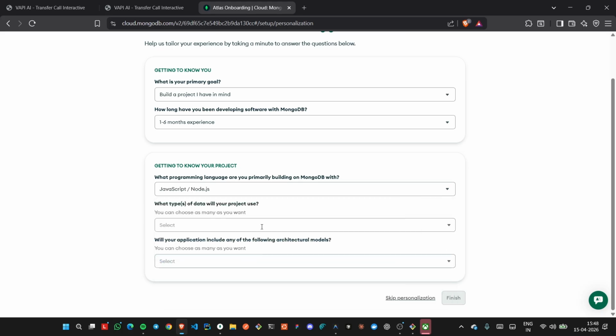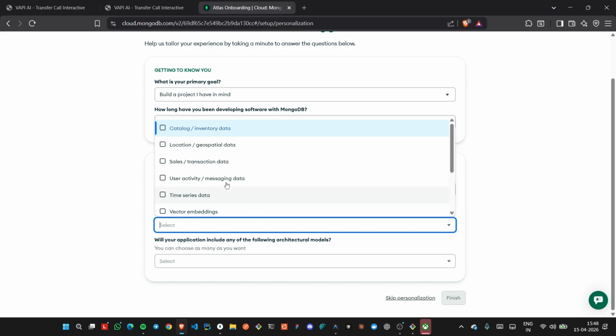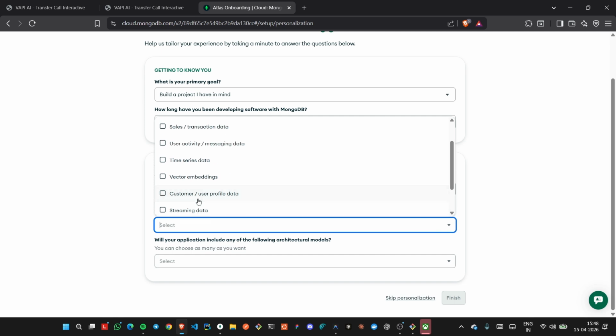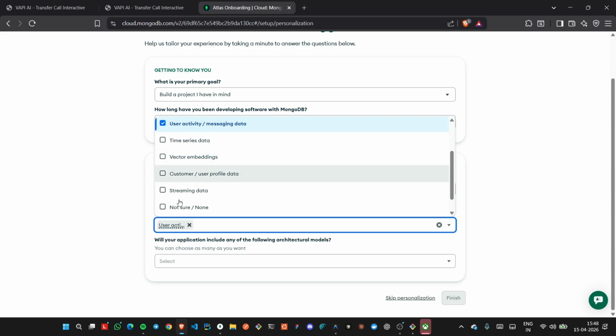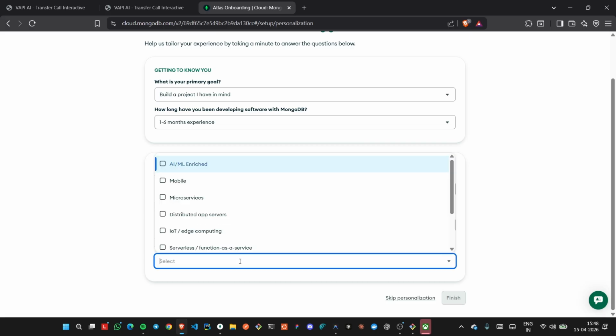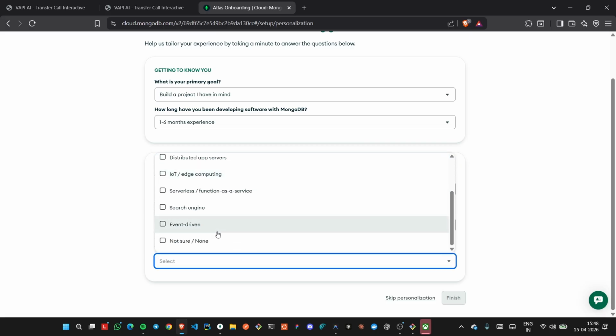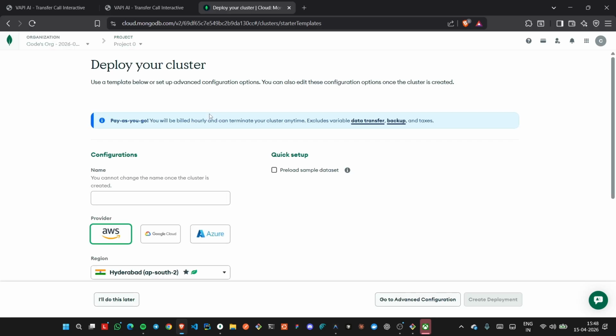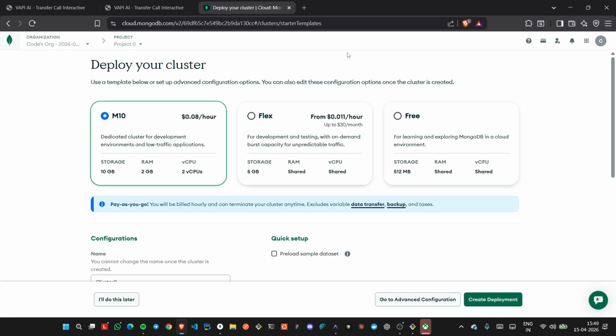What type of data will your project use? Not sure: streaming data, customer data, time series, sales transaction data, user activity. I can put it here. Will your application include the following architectural models? What I can write is serverless, function as a service. Finish. You can also skip, there is no need to fill in everything. So let's deploy your cluster.